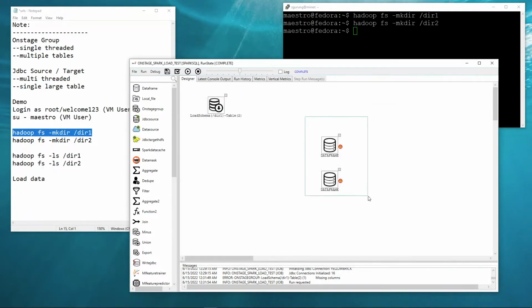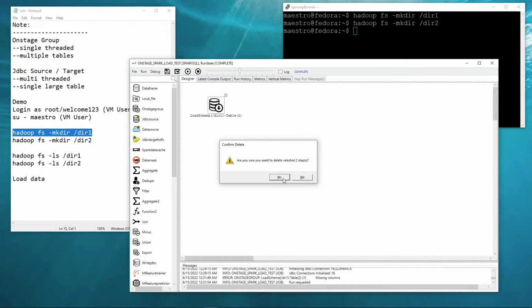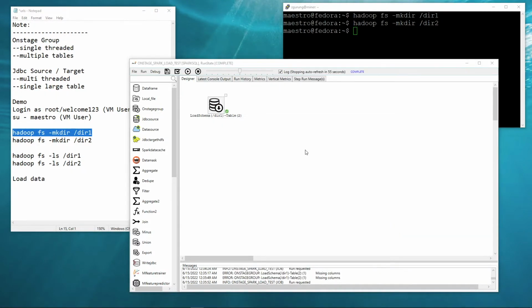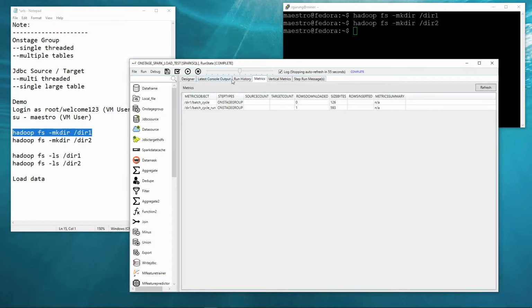If I try to rerun this job again, on the second run I should see less data being downloaded. When I click metrics, there was one row added since the last load, so it only downloaded one row. That cycle remained unchanged.